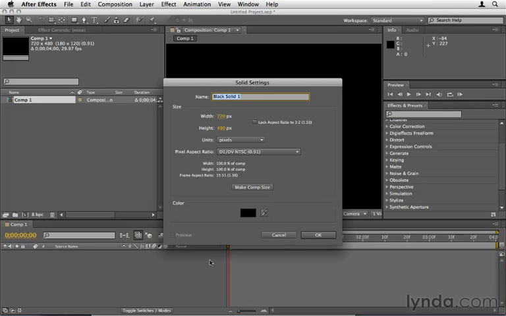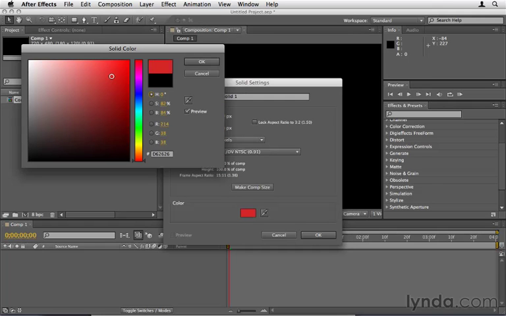Now, a solid is simply an area of pixels. That's all it is. Basically a dummy layer or an area of color. So I can click this little swatch here, and I can click in the color picker. I could drag up and down here to change the hue. And then as we go to the right, we increase saturation. We go to the left, we decrease saturation. As we go up, we increase brightness. As we go down, we decrease brightness.